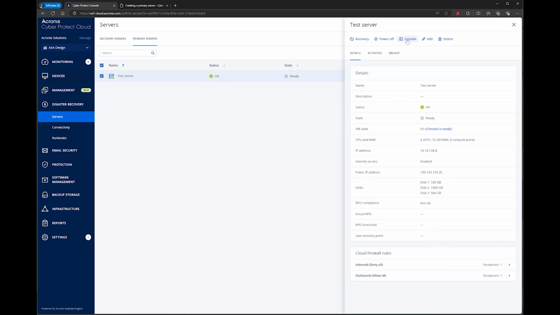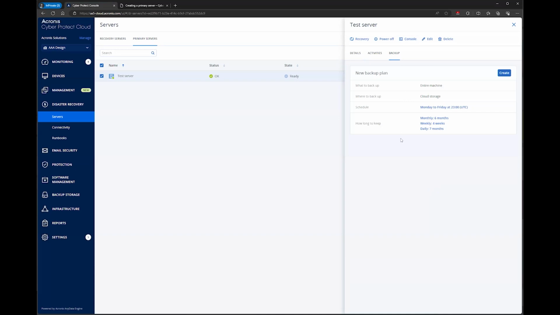I have the ability to console into the machine just like I could with a recovery server. I can also power off the machine or power it on. And I also have the ability to create a backup plan. So, like I said, this is going to be a production machine for the customer's environment, but the only difference is that it's running in the Acronis cloud. And the connectivity between this cloud server and the customer's network is going to be either through the OpenVPN connection or through an IPsec connection.